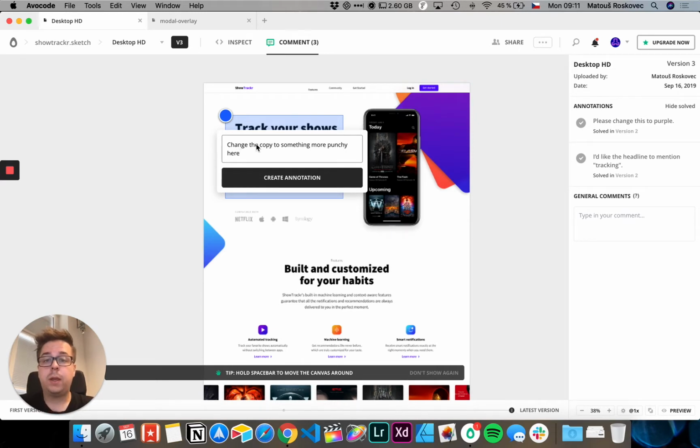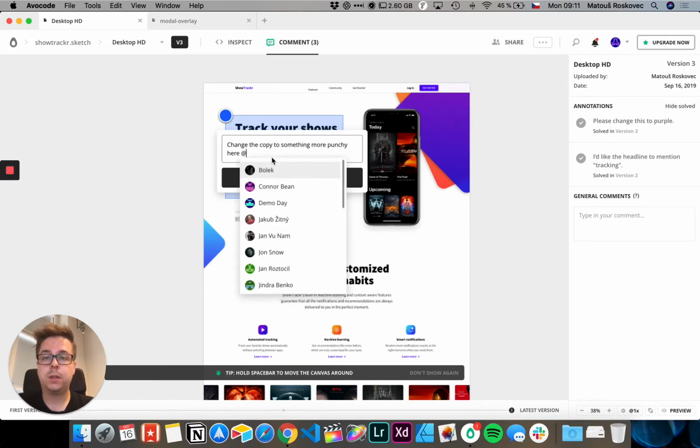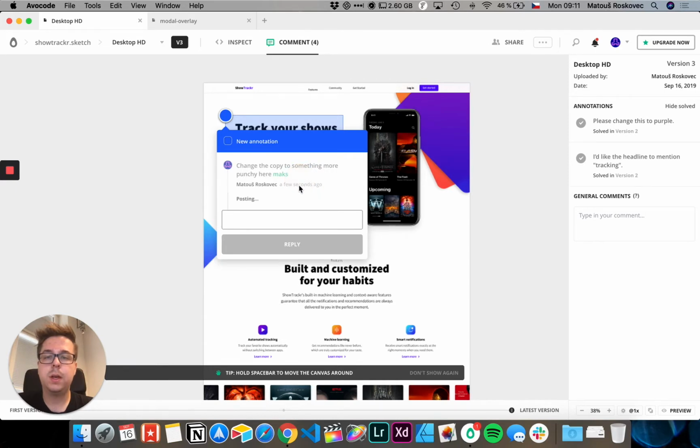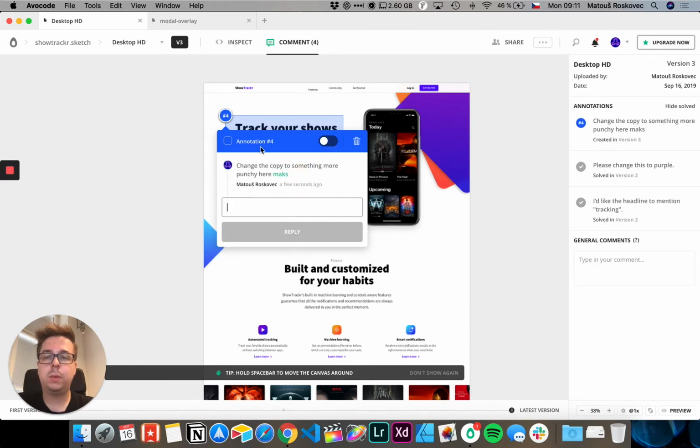So now I can either create the annotation or tag a team member in our team. So let's do that. Just use the add symbol and see the whole list of our team members. So I want to tell Max about this change. So I'll just create the annotation and it will be posted. If I want to prioritize this somehow, you can use colors to make annotations stand out on the canvas if you are using the comment mode more frequently.